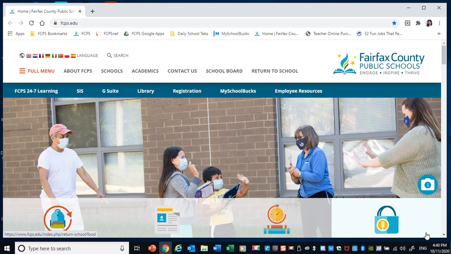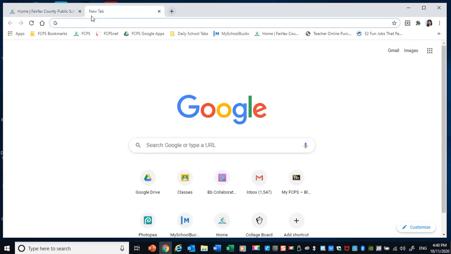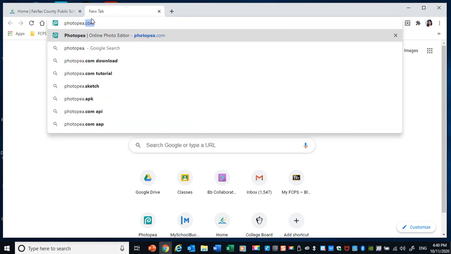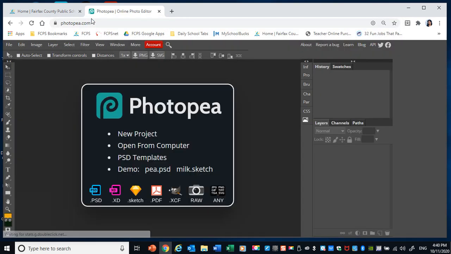So let's go. The first thing you're going to do is click the plus sign to open a new tab. Then type photopea.com. Enter. And that will bring you to Photopea. Remember, if you're working on this during class, your screen is going to take up half of your laptop screen so that you can have two windows open. To learn how to do that, watch video 2, how to create two windows.